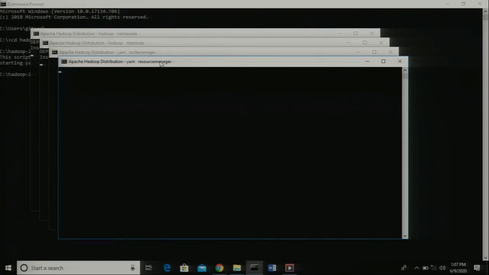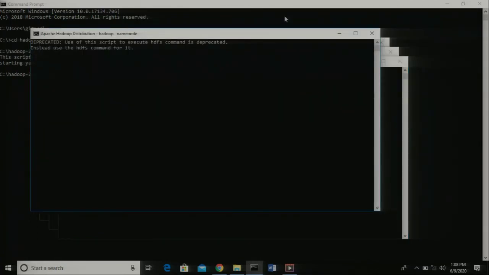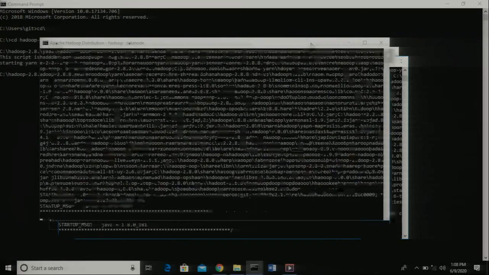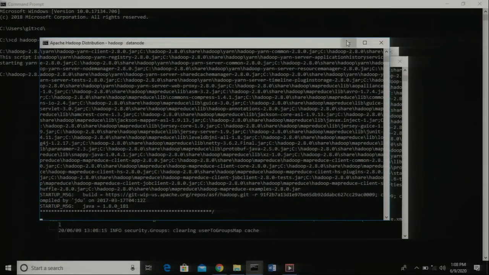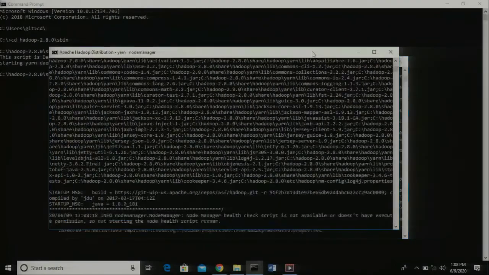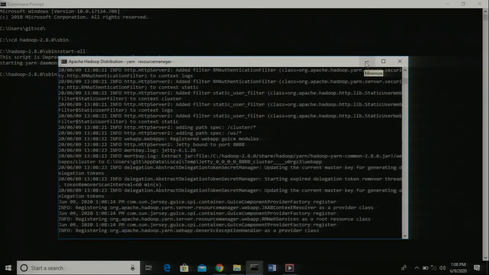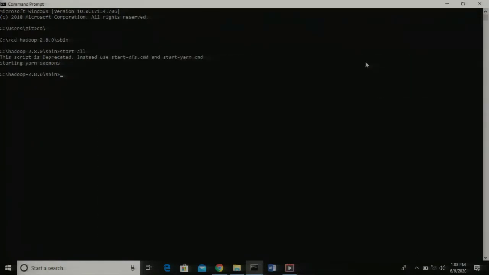You can see each and every window which is opened after I run the start-all command. The first one is the name node, which has to be running in the background. Then we have the data node, which also has to run in the background. After that we have the yarn node manager, and the last one is the yarn resource manager. Why are all these four windows important to run? Because we told you about how exactly Hadoop works and how exactly MapReduce works. We're talking about the yarn concept also.